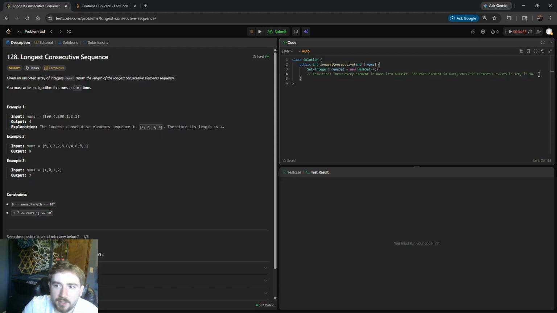Let me finish out this intuition, and then we'll talk about what the issue is with it. So we throw all the elements into a numSet. For each element in nums, check if element plus 1 exists in the set. If so, we do a streak plus plus and continue checking if element plus 1 plus 1 plus 1, up to n, exists. Continue incrementing streak.